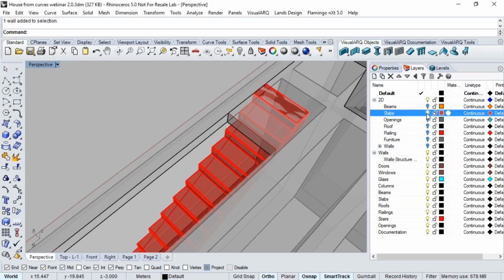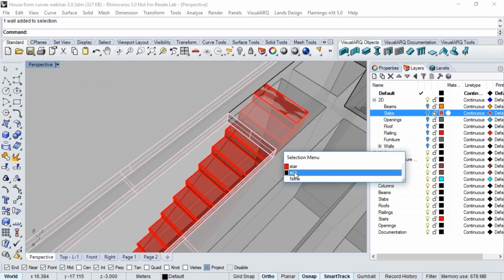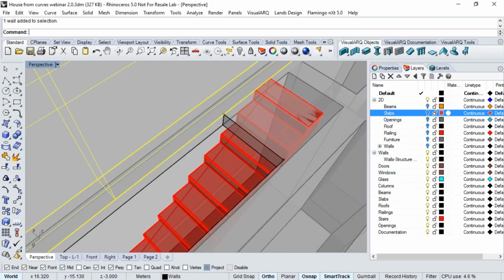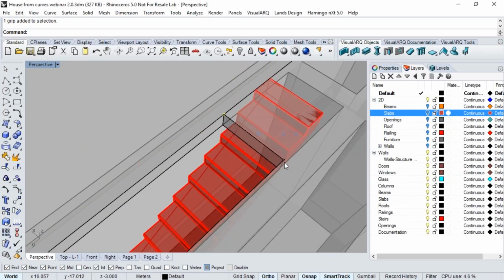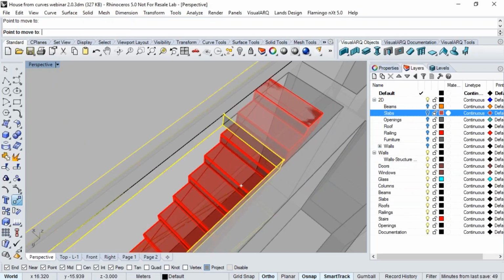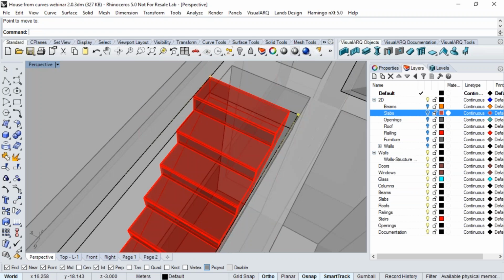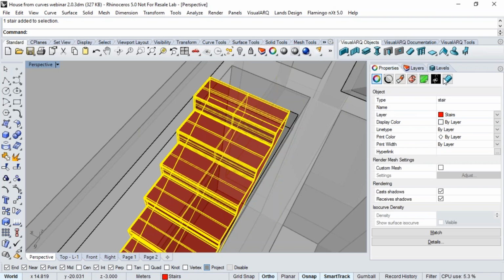And also, we can select the slab. Let's hide the cursor of the slab. And we can activate also the control points to change the limits of this opening. Okay, so we'll move this from here to there. And also we can change the width of the stair from the properties.